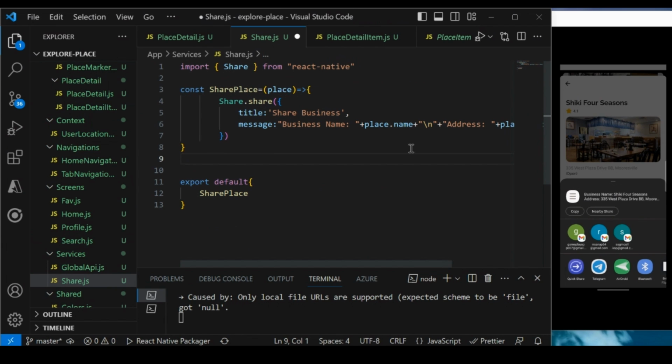Now if you want to add the share functionality when you click to share the app, you can create a new method here, export it, and then you can use it anywhere.